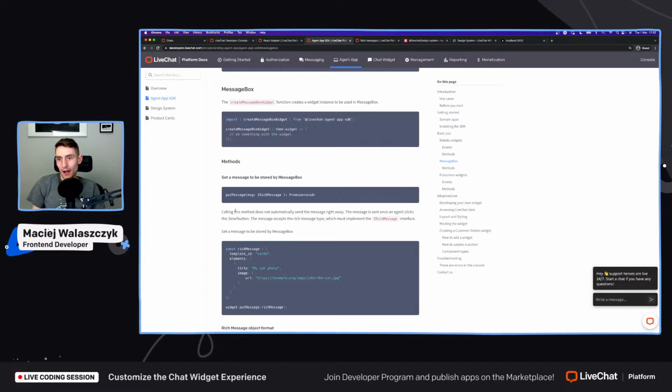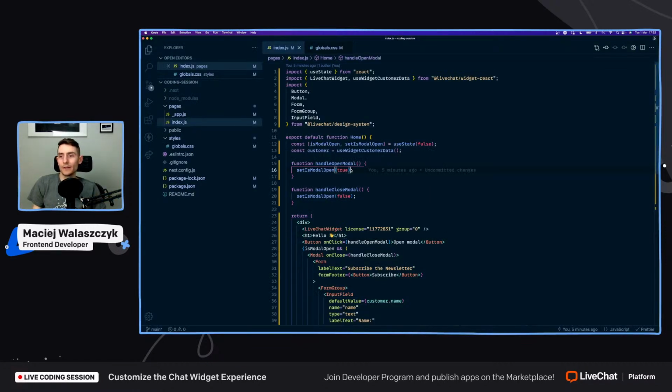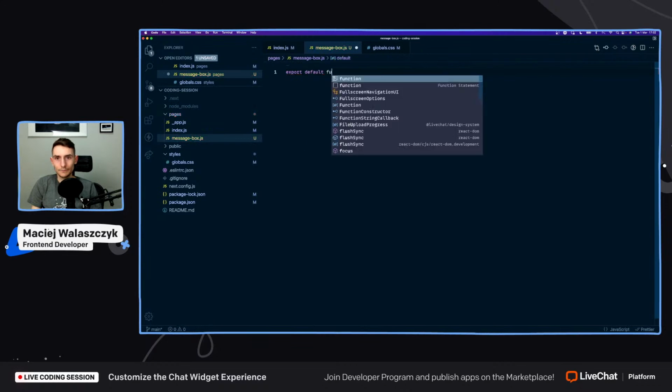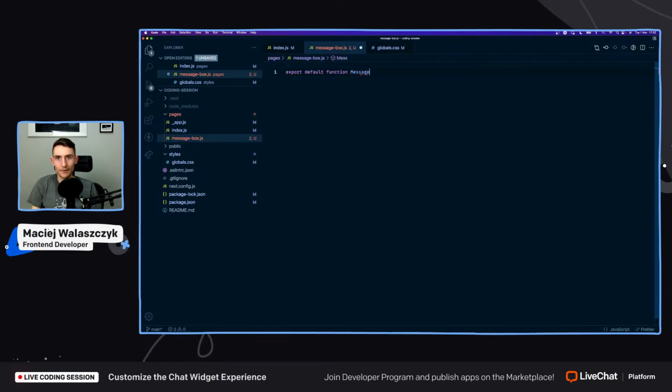We will first need the actual app that will be hosted inside this integration place. We can use an already existing application, this Next.js React application. Thanks to the Next.js file-based routing, I can just create a messagebox.js file inside the pages and quickly create a new React component for this page called MessageBox, which will, as for now, return just, let's say, hello message box.